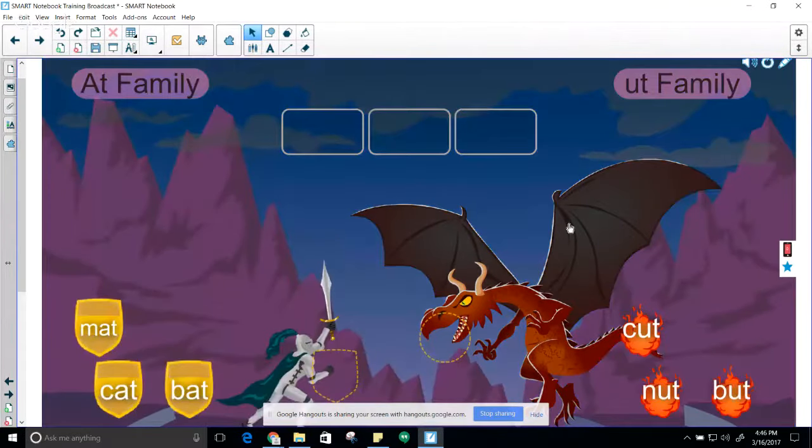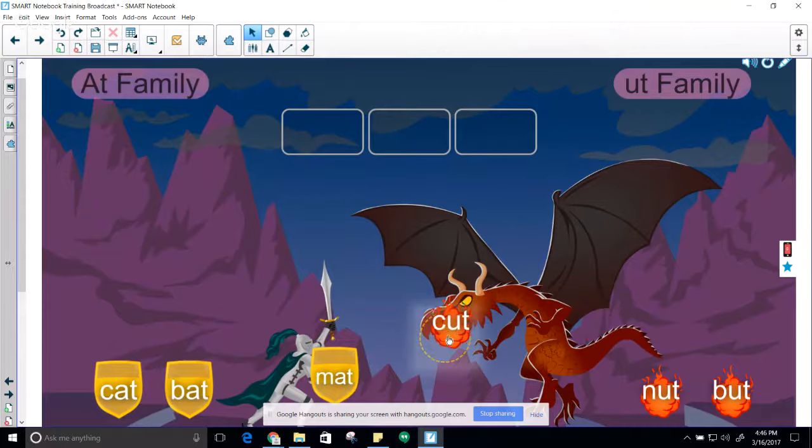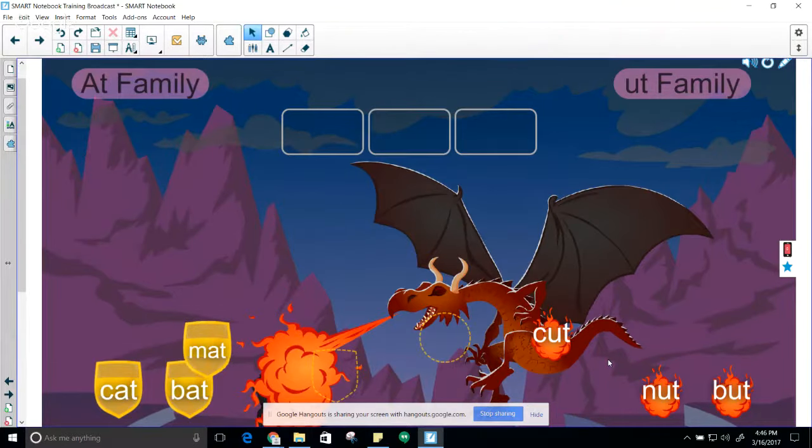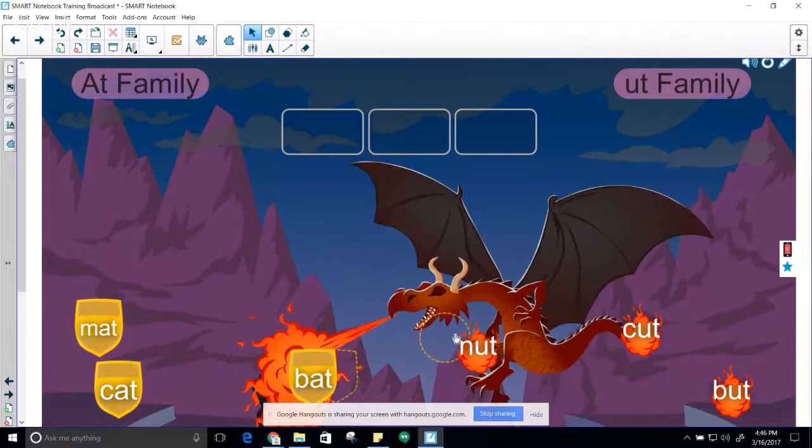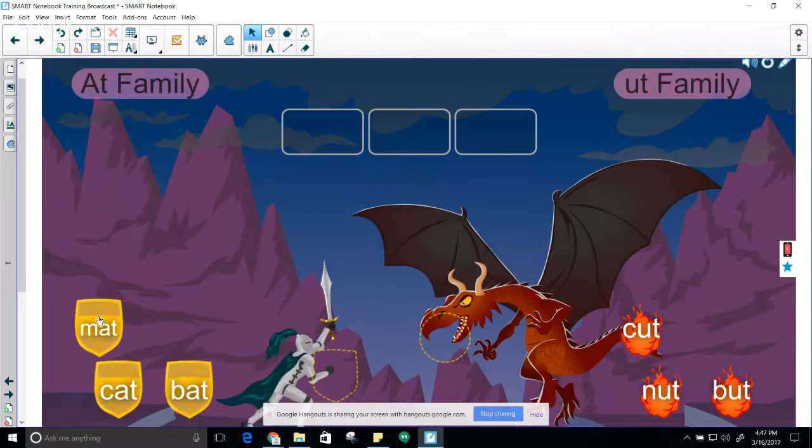All right, now here's what we do. We just need to match it up. Mat. Cut. Oh, he got fried. Bat. Nut. So as you can see, it keeps working going across.